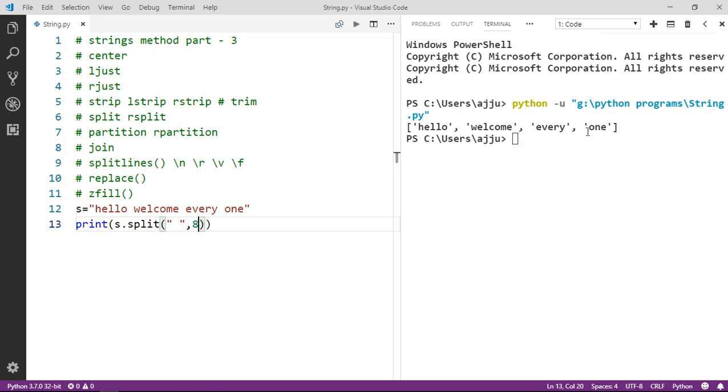So guys, this is about the split function. We have one more function, that is rsplit. What is the purpose of rsplit? It is the same as the split function. The thing is that split splits from the forward direction, but rsplit works in the reverse direction. It will split your value from behind.